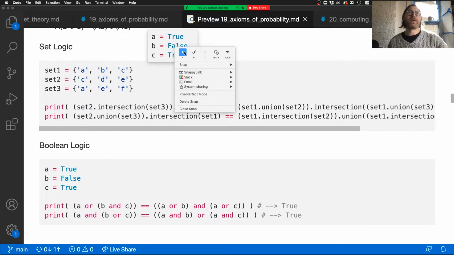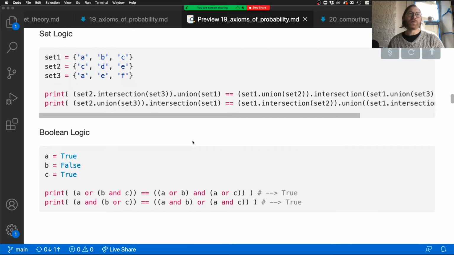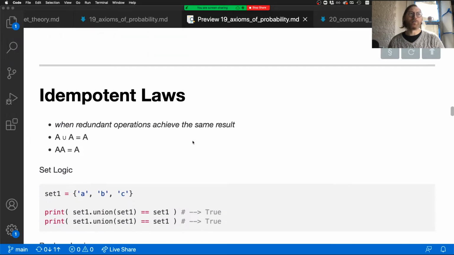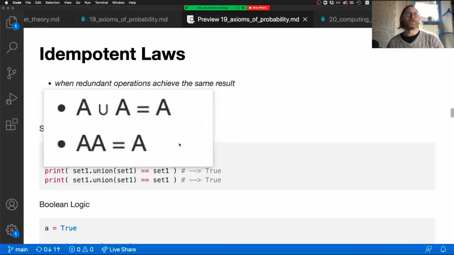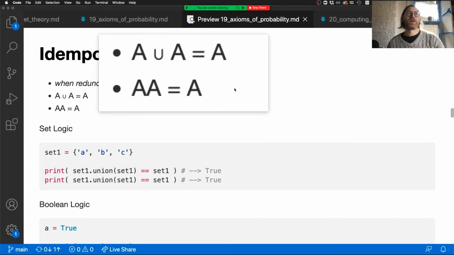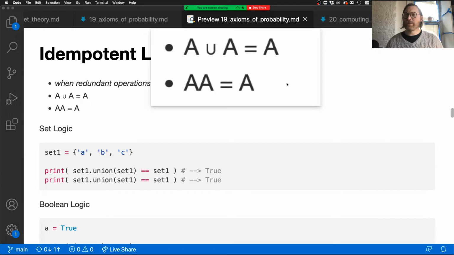The main thing, as I said, is I want to just show you these set reductions, these Boolean reductions as we go. And I think some of these are pretty interesting. Okay, so the Idempotent Laws. This is just showing when we have the idea of redundancy, redundant operations. And I think this is like a tautology, right?